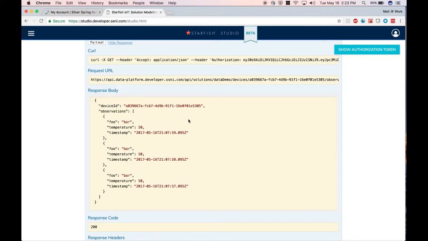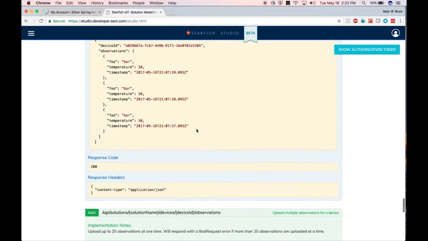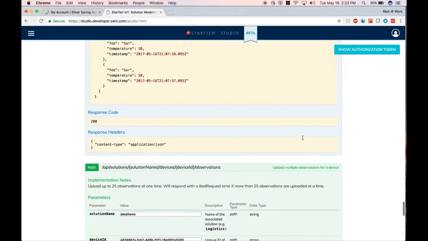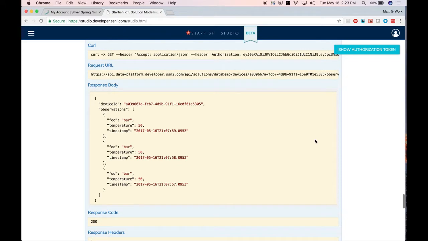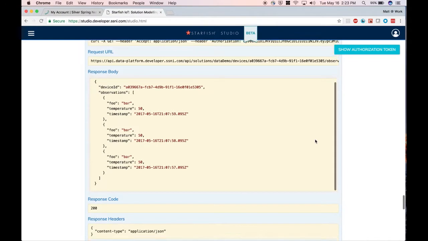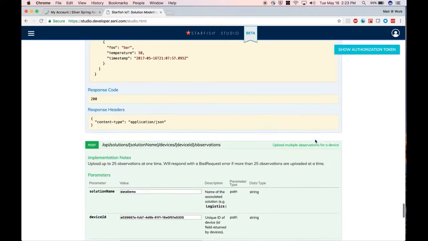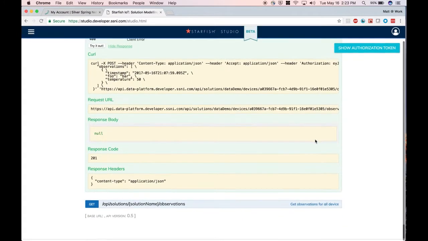This will return observations for a given device in time descending order. So the most recent will be the first in the list, and it will return up to a megabyte of observations. So it's good if you need to plot, say, a lot of the observations for a given device, starting with the latest. It can be a little heavy though.